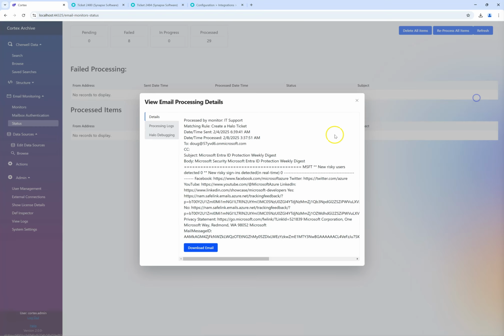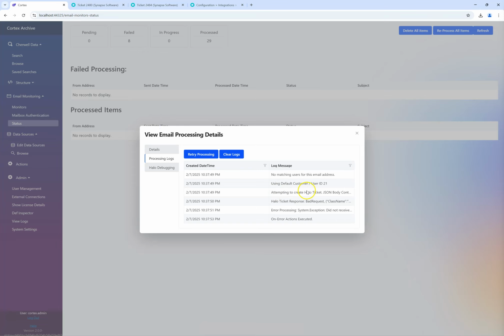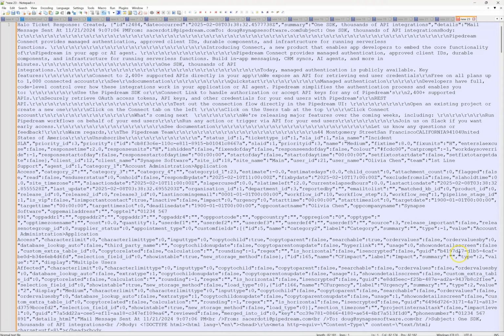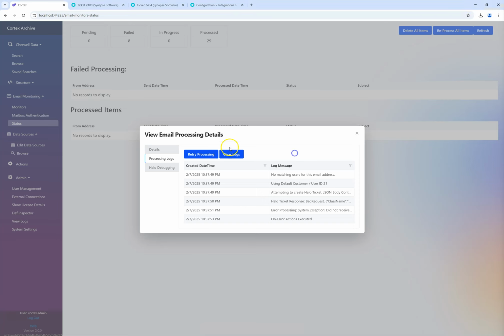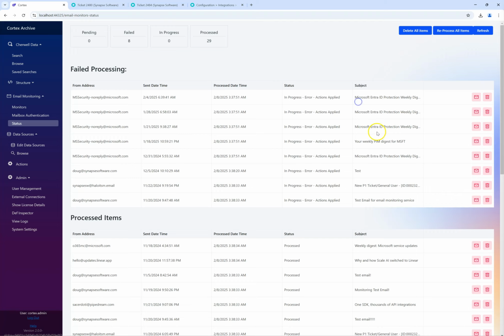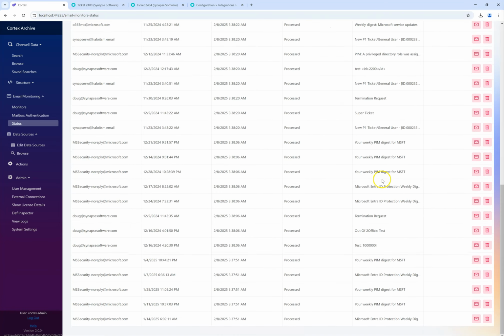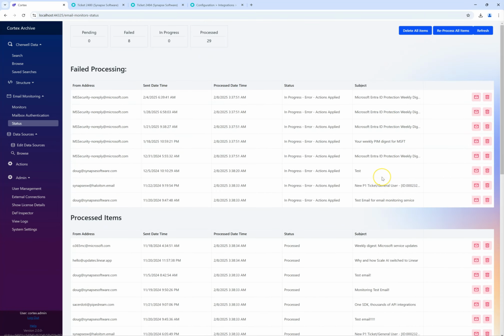Because in Halo, what we have discovered is there is a very fun bug. Where is it? Violation of primary key, cannot insert duplicate key. The duplicate key value is a ticket number. There's a very fun bug in Halo where if you submit multiple tickets through the API at the same time, it will assign more than one of them the same ticket number when it's trying to save them.